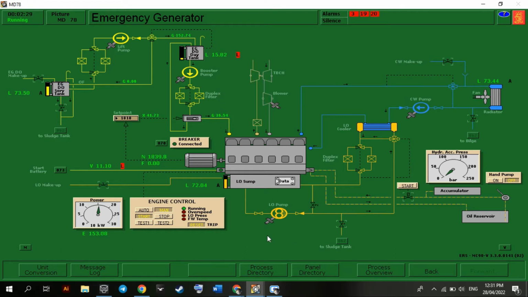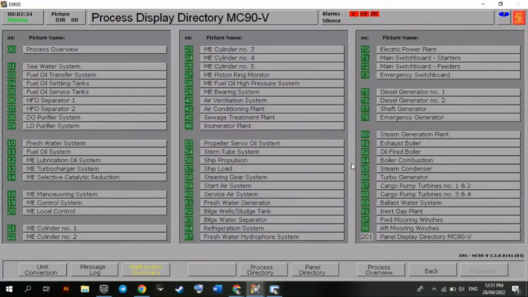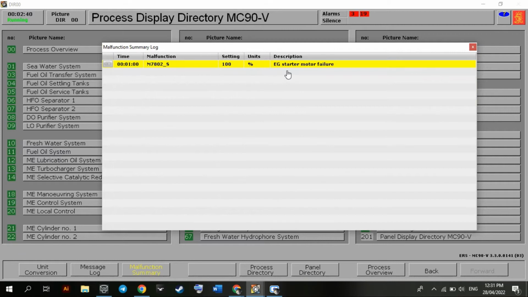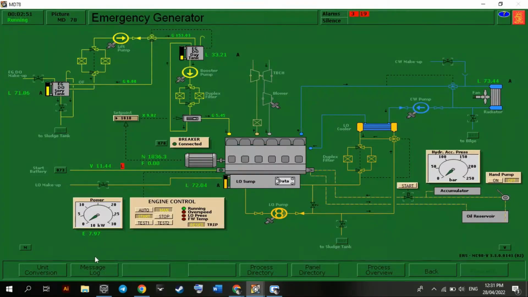Let's go to our instructors panel, where we can access all the systems. We can see here there is a malfunction, the EG starter motor failure. We will rectify this malfunction in our students panel. Okay, let's go back here.